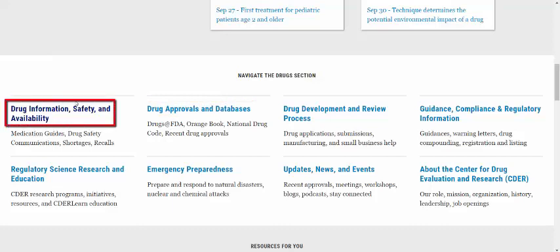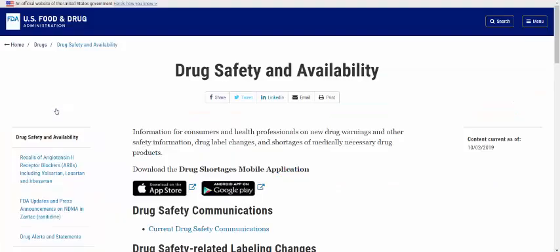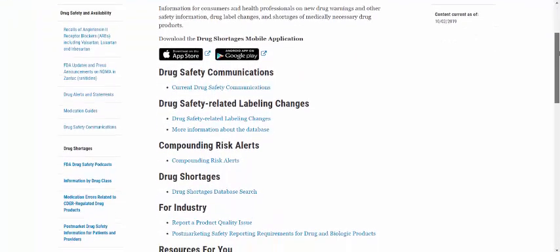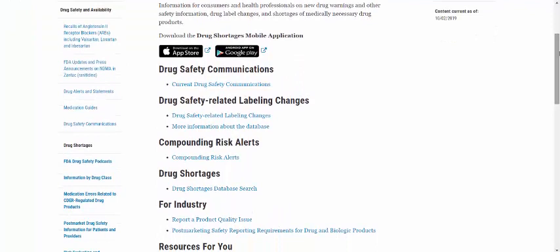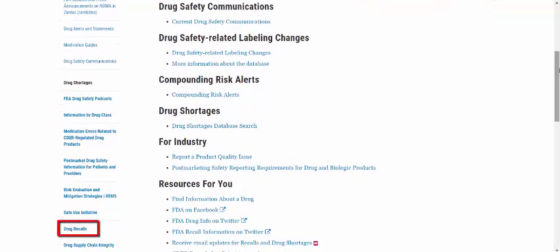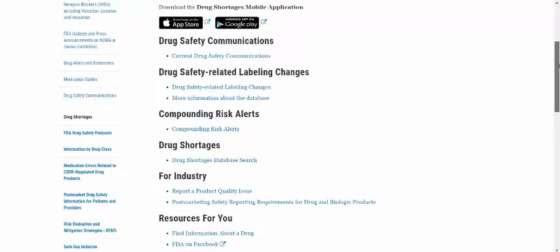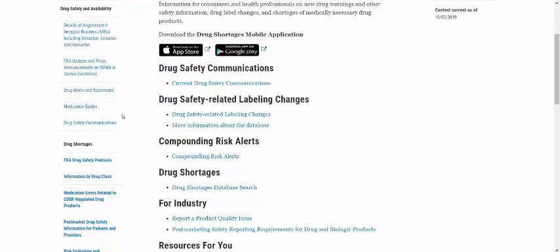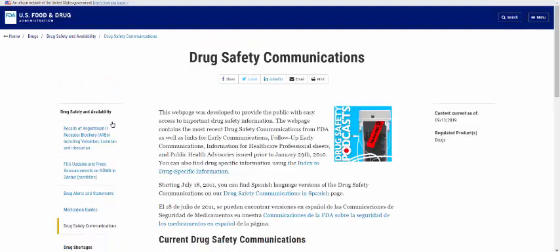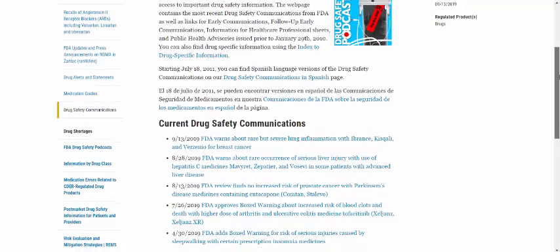The second link is the Drug Information Safety and Availability link. This will be the most important link for you. On this page, there are three links that you will find valuable as a pharmacy student in PSA. Drug safety communications on the left-hand side, drug shortages, and also drug recalls. Let's select drug safety communications. For drug safety communications, you will see that the formal FDA communications and alerts are organized according to the most recent communications.